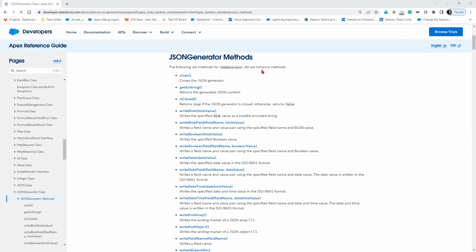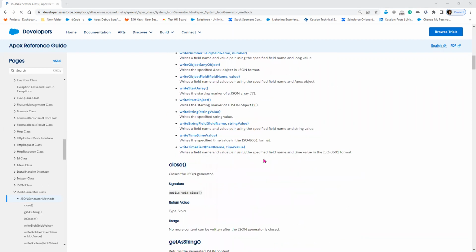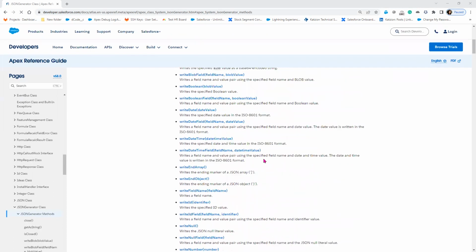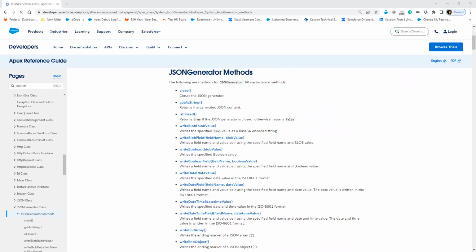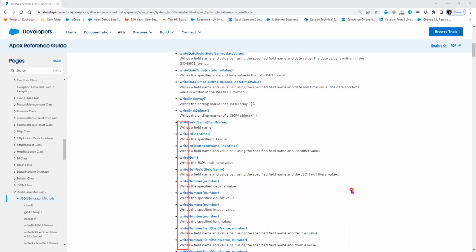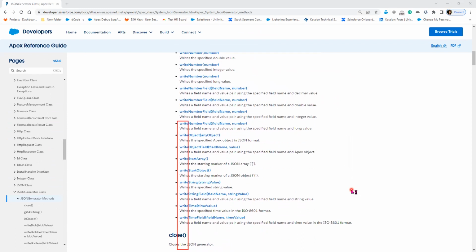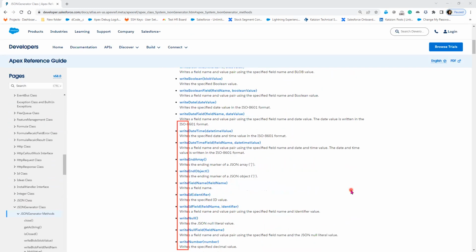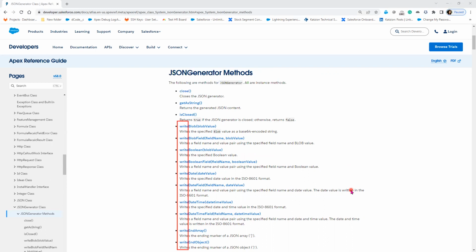Now, the JSON generator has so many methods. But if you observe them, most of the method names start with write. That means you are building a JSON within Salesforce.